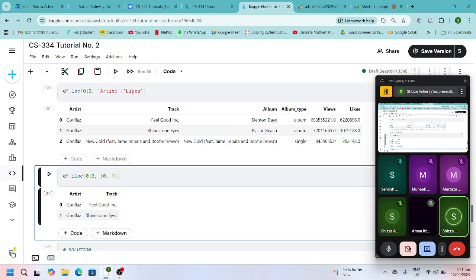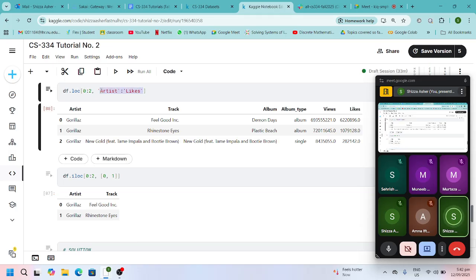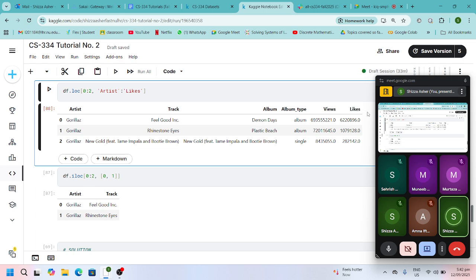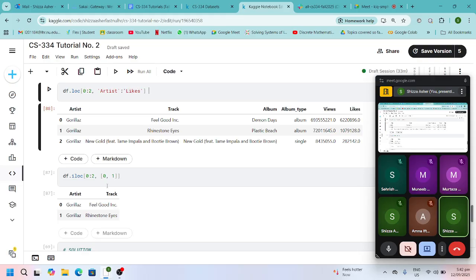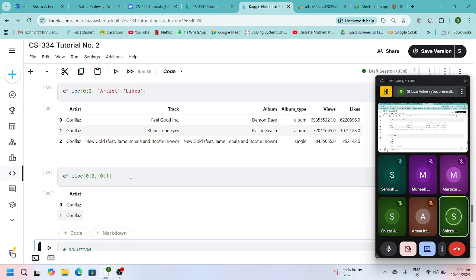But what we saw happened here is कि जब मैंने artist से views तक से artist से likes तक select किया तो likes is also included because loc is always inclusive. iloc में ऐसे नहीं होता. If I select 0 till 1 तो essentially सिर्फ 0th column select होगा. Makes sense. Are there any questions at this point?